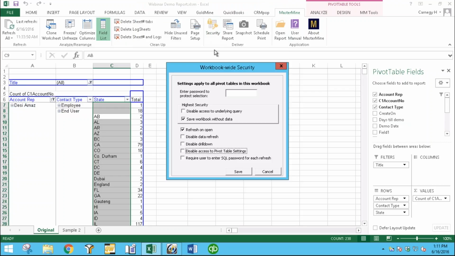We've gone over security in many of our webinars, but I'll just pull it up here so you guys can see it again. Remember, any changes that you make, if you're disabling the refresh or not letting people drill down to things, any changes you make in security, set a password to it so whoever opens it can't just go and take off your security settings.